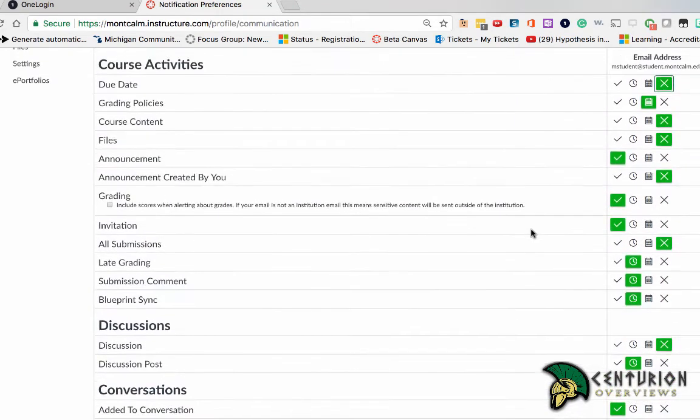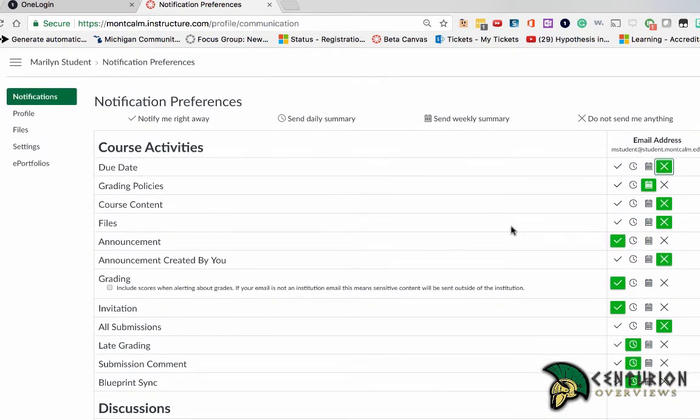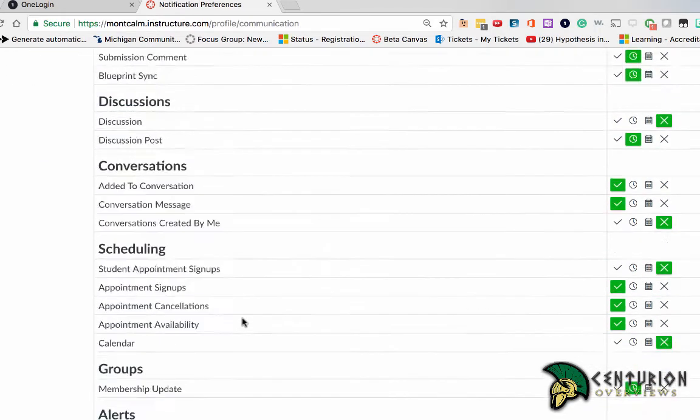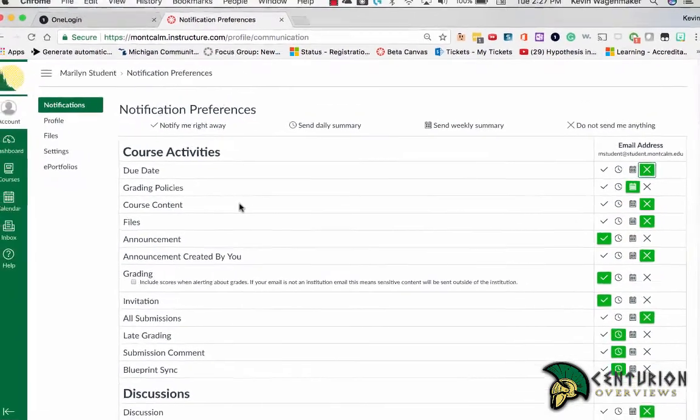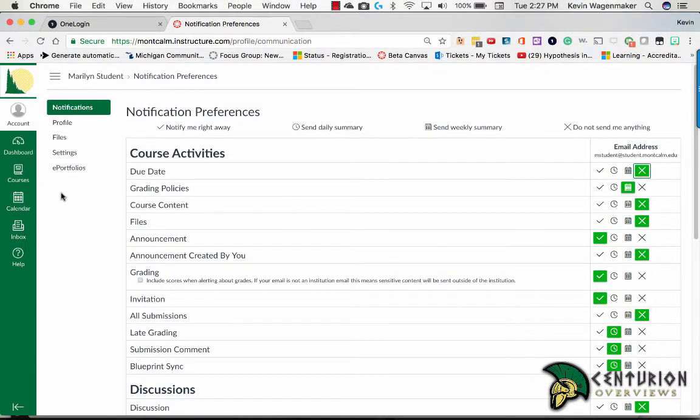Please keep in mind that these notifications apply to all of your courses. This isn't a course-by-course notification setting. When you set these, they apply to notifications for all of your courses. Okay? There's no save needed. You just set those items and set it and forget it. So that's pretty much it as far as your account goes and the global navigation.